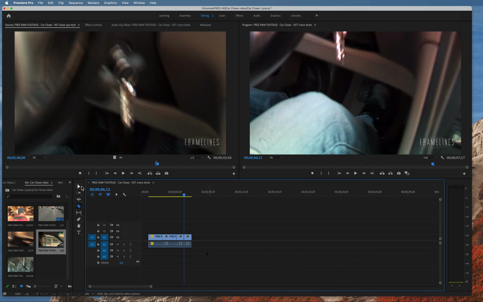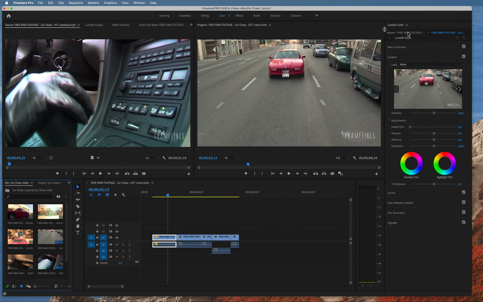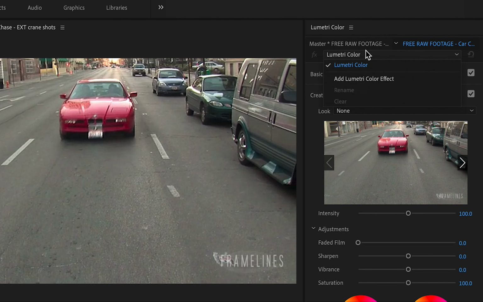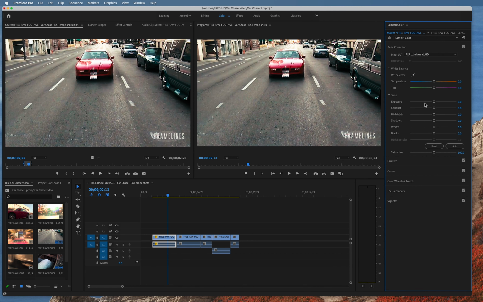To make color corrections, click on the color tab at the top of the window. There are a number of presets that you can choose from to add a color filter. Open the basic correction tab and choose from the available LUTs. You can make further changes by adjusting the sliders for temperature, exposure, or any of the other available options. Click OK when you're happy with the changes.